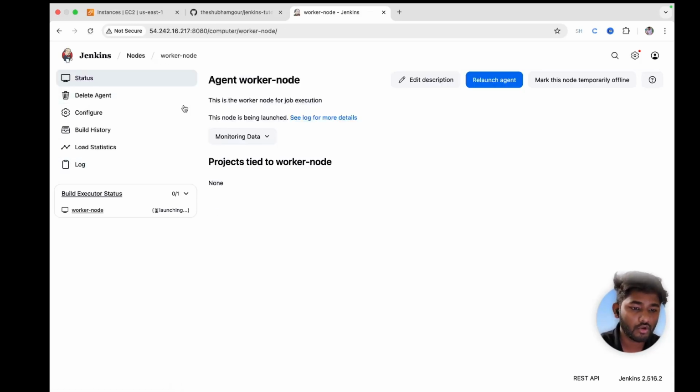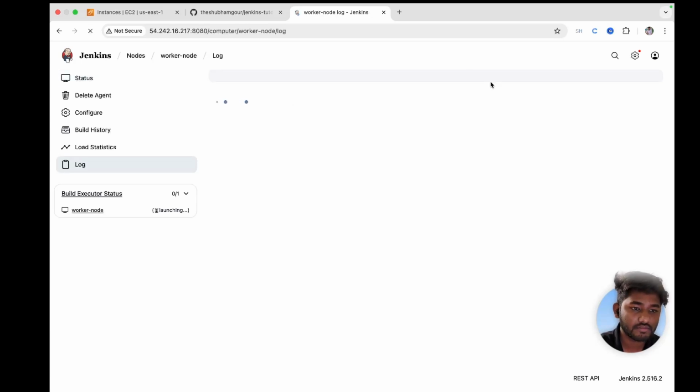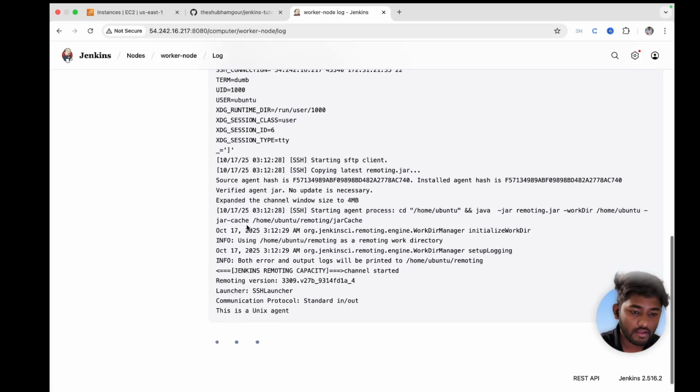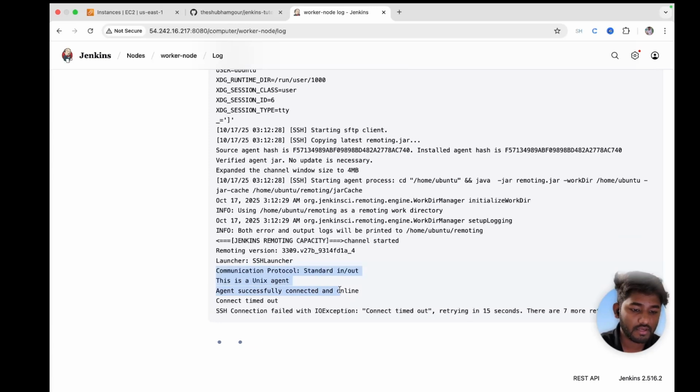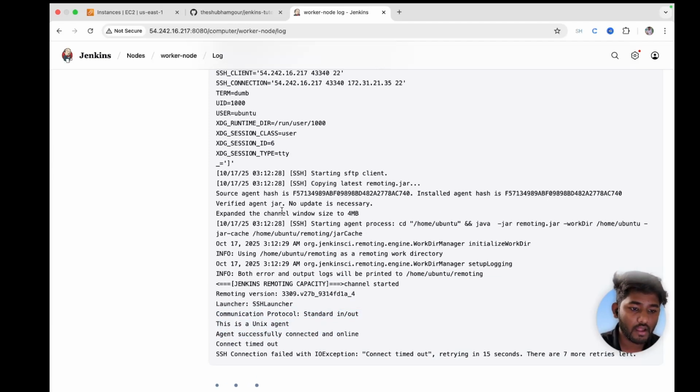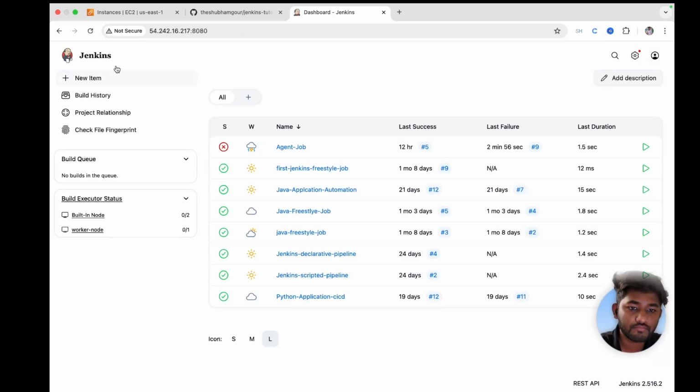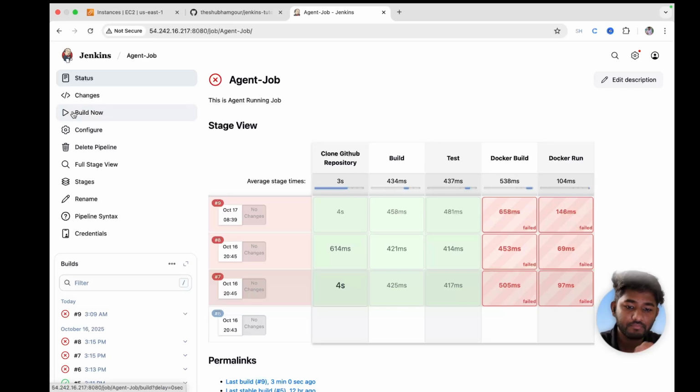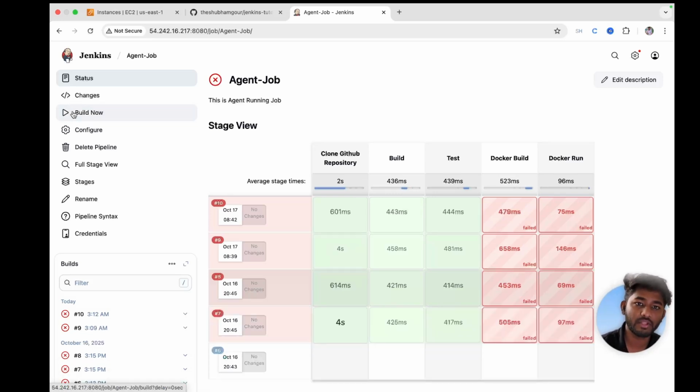Go back to worker node. Relaunch agent. Now see here it is connected. Now go back to Jenkins and here under the agent job trigger the build once again. This would be the build number 10. Okay, it is failing somehow.